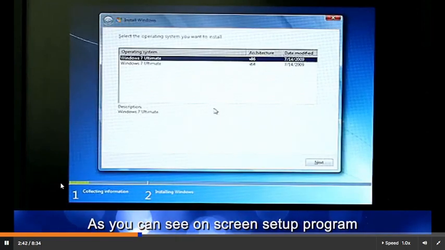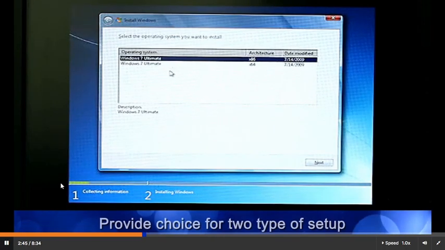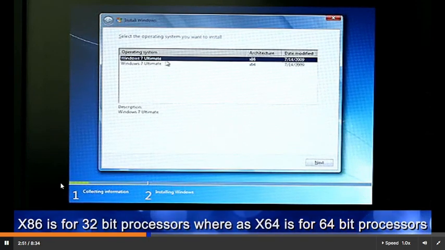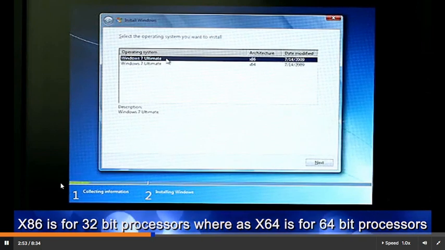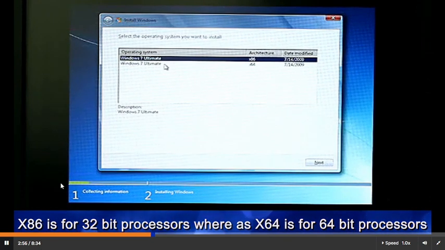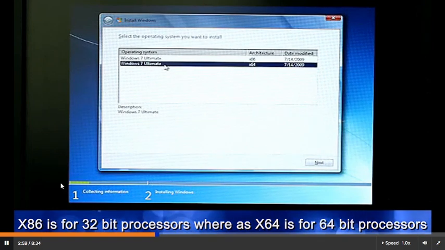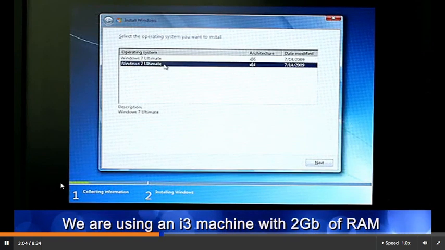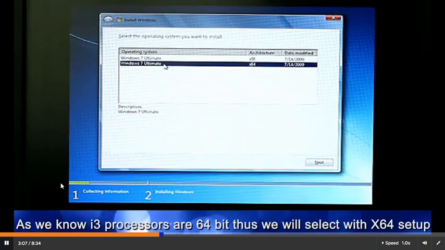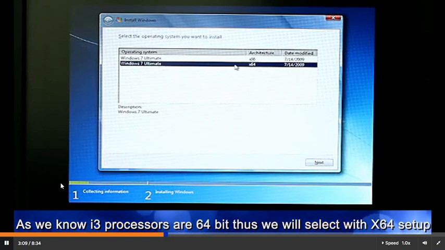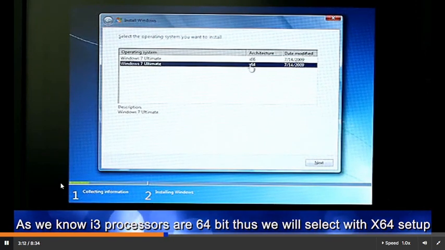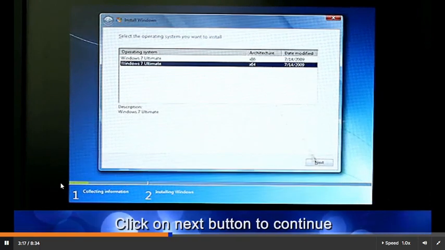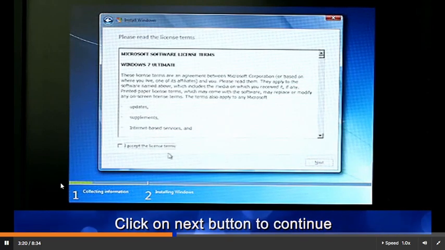As you can see on screen, Setup Program provides choice for two types of setup. x86 is for 32-bit processors, whereas x64 is for 64-bit processors. We are using an i3 machine with 2 GB of RAM, and as we know, i3 processors are 64-bit, thus we will select x64 setup. Click on Next button to continue.